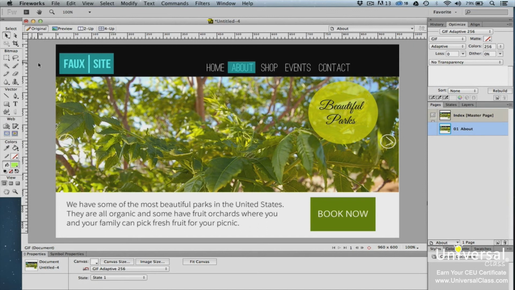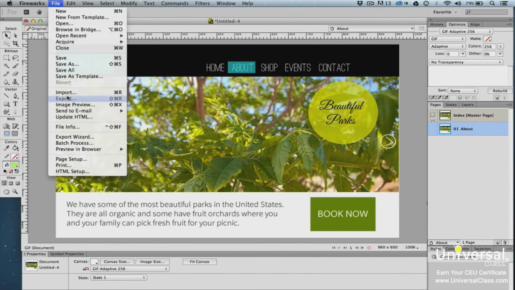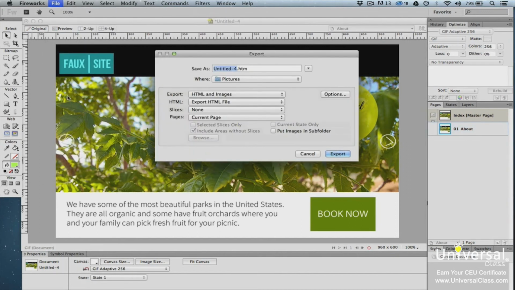Your first option is to export it as an HTML file. To do this, go to File, Export. You'll then see the Export dialog. As you can see, Export is set to HTML and images. In the HTML field, we have Export HTML file selected. This is our export file type. We also have Export Slices selected, and we want to export all pages. By default, the export settings are set to current page. For your prototype, you want to make sure this is set to all pages. Make sure Selected Slices Only is unchecked and put a check mark beside Put Images in Subfolder. Click Save when you're ready to export.